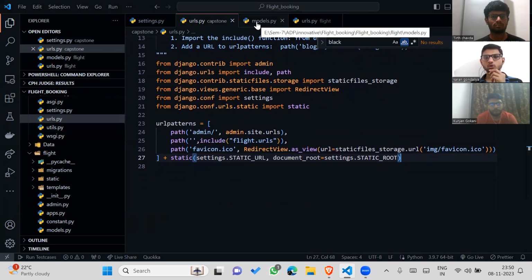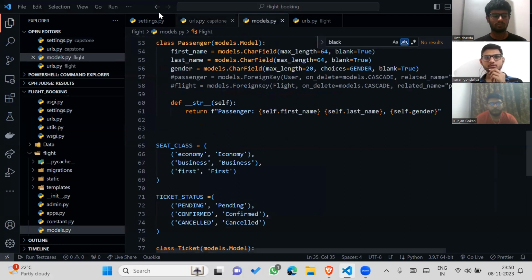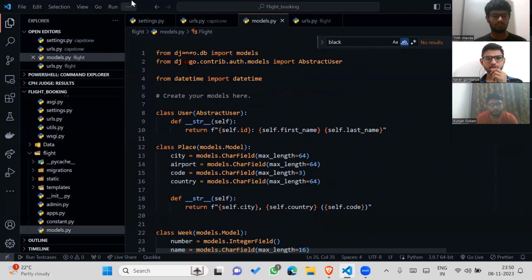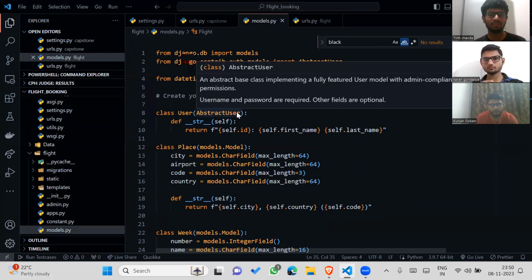Now we will switch to our application level files, and we will start with models.py. I requested Tirth to make us understand models.py. So Tirth, over to you. Yes, so this is the models.py file.